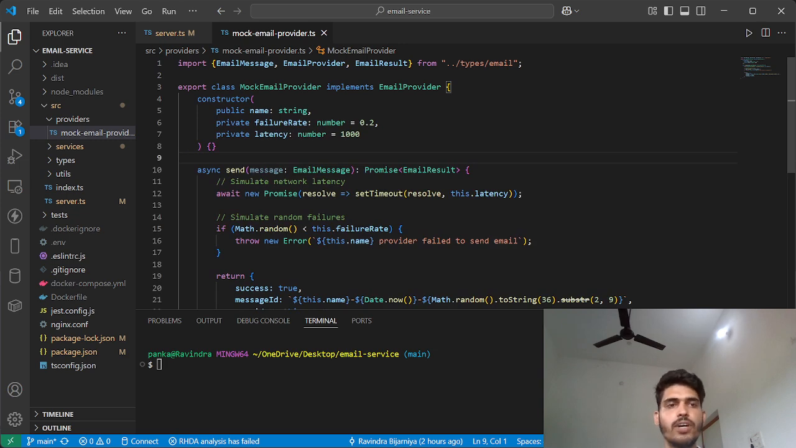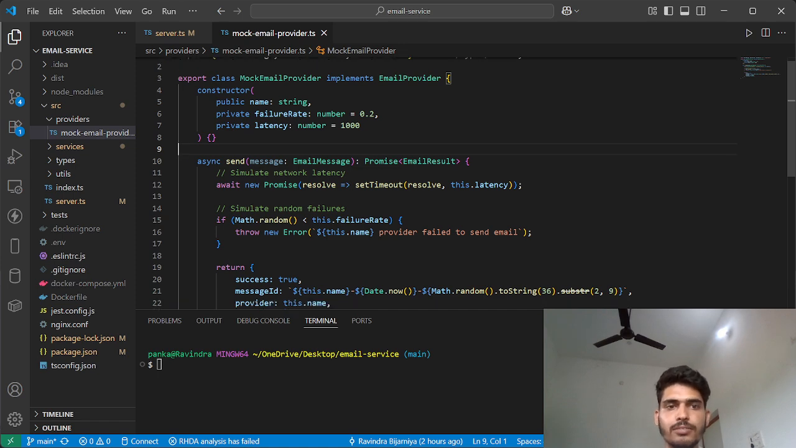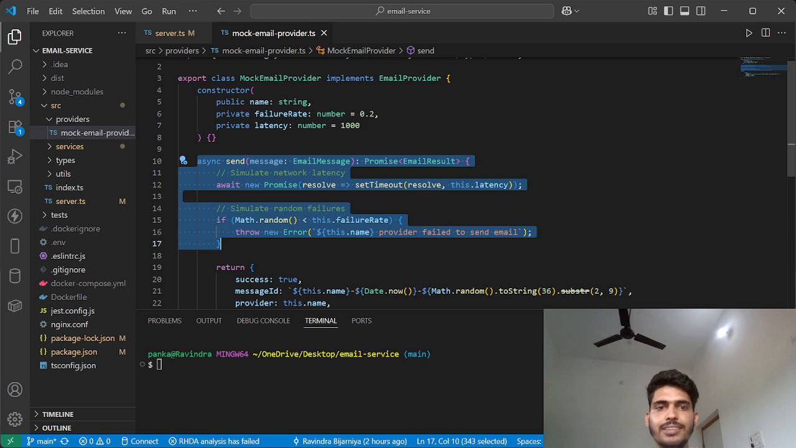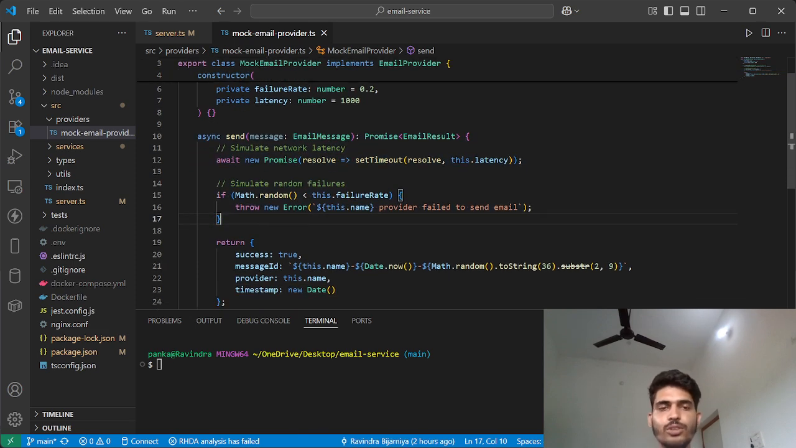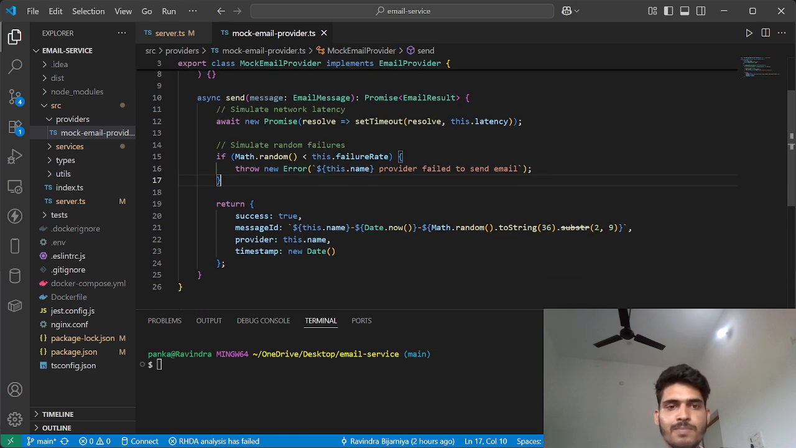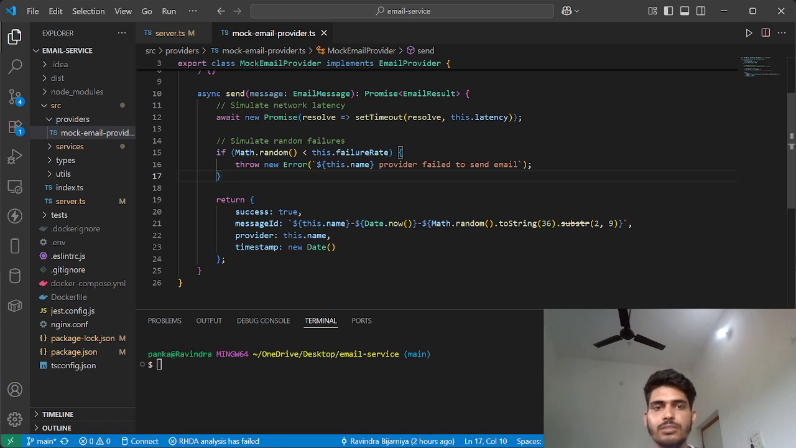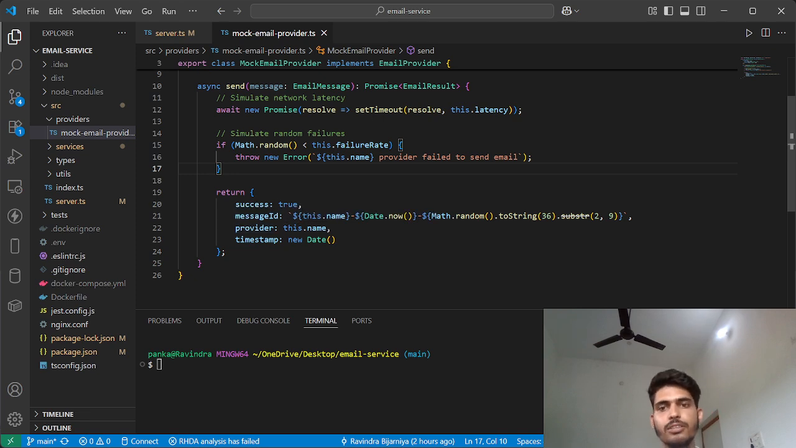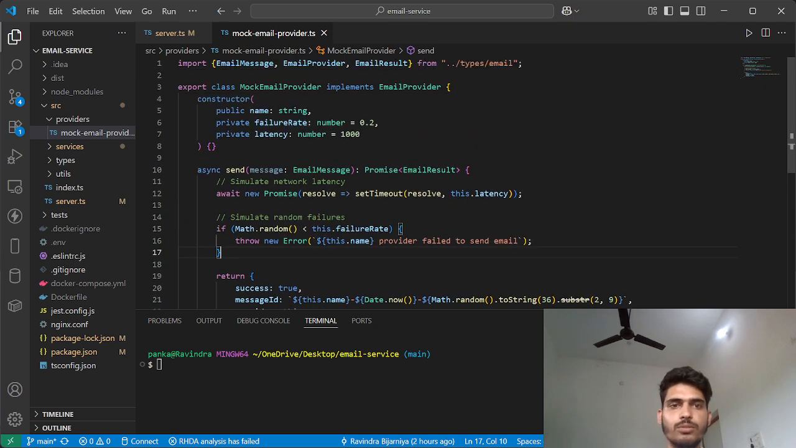In providers, I have one TypeScript file in which I implement a send method. The send method sends an email message and returns a result: success, message ID, provider name like SendGrid or MailGun, and a timestamp. This comes from types and email.